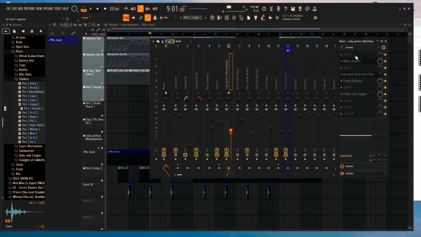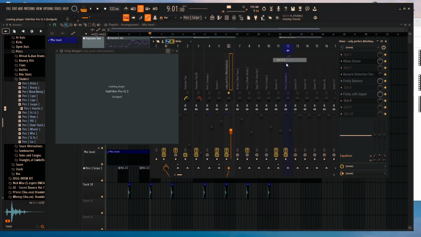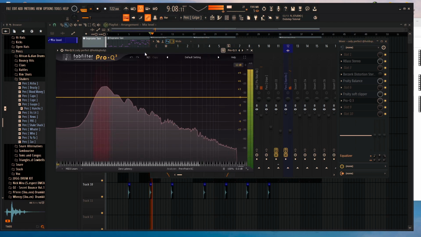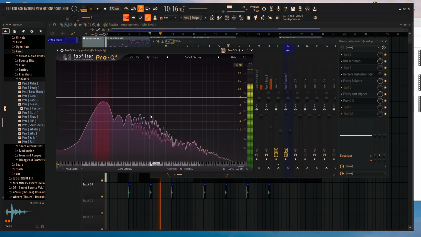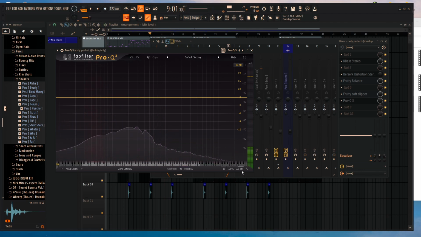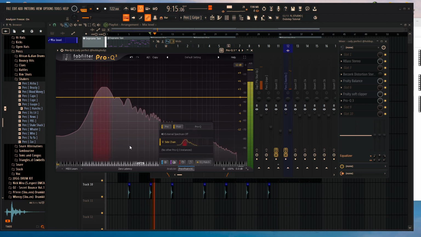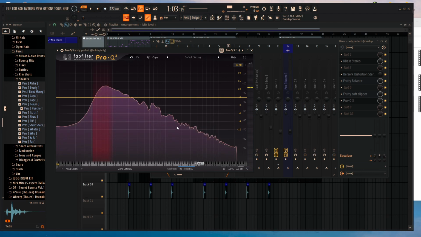So if we observe this 808 right here, let's get an equalizer. You can see through this plugin, I don't remember how to freeze. There's a freeze button, I just don't remember how to do it. Now you can see with this 808 that most of the frequencies are in the lower end.